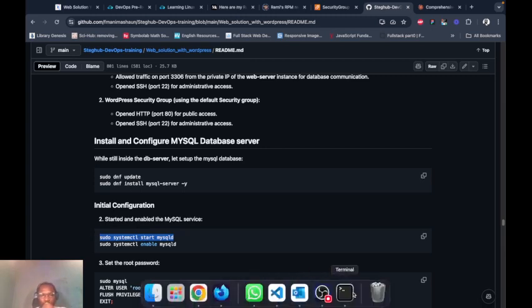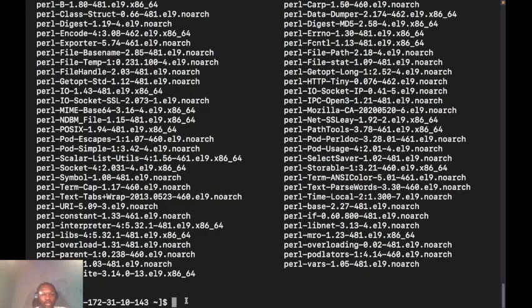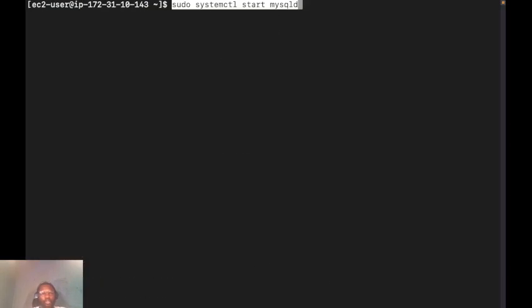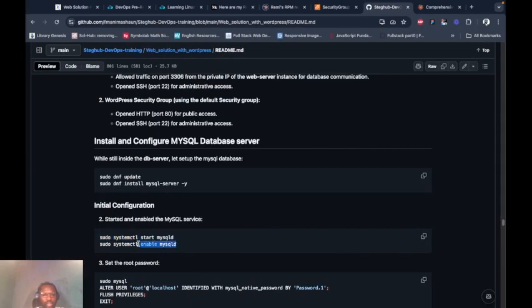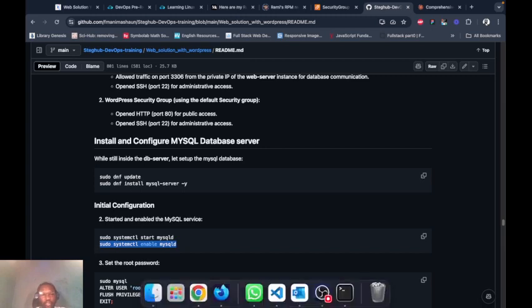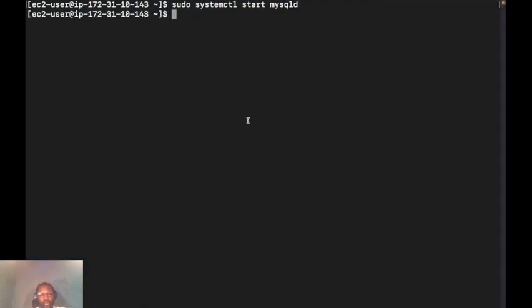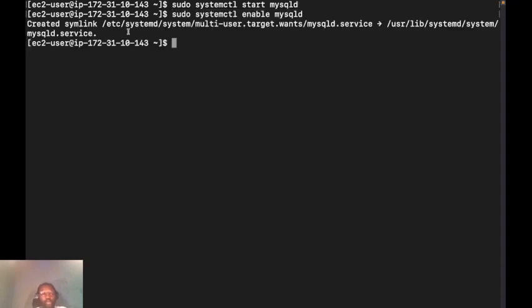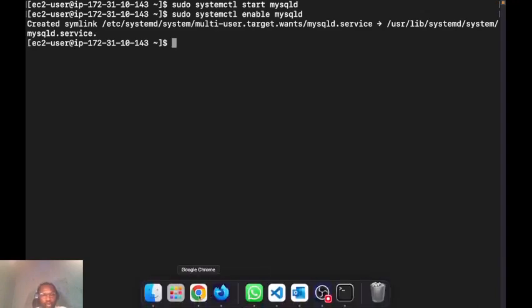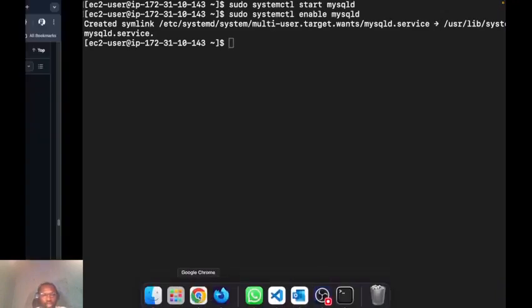So I copy this. Let me clear so that I can see the command clearly. So I'm starting the mysqld service. Then I'm enabling it. Copy the enable to ensure that when the system reboots or restarts, the mysqld service will be automatically restarted. So it has been added to the system for automatic reboots or restarts.